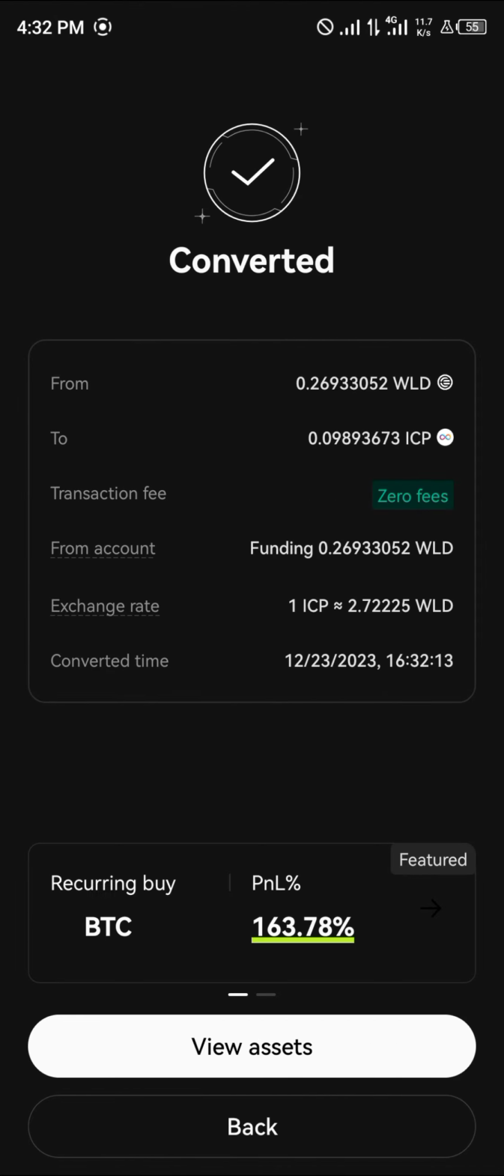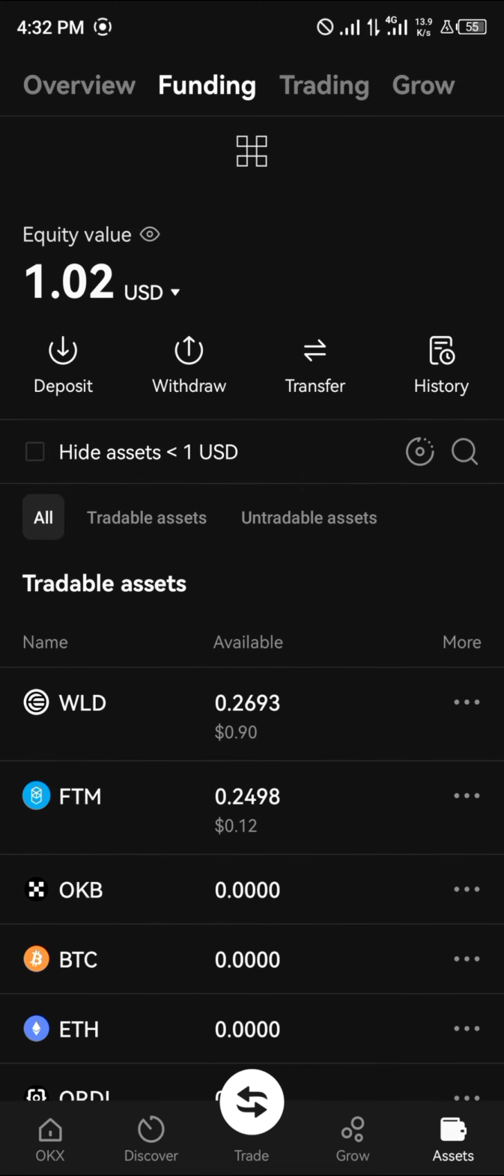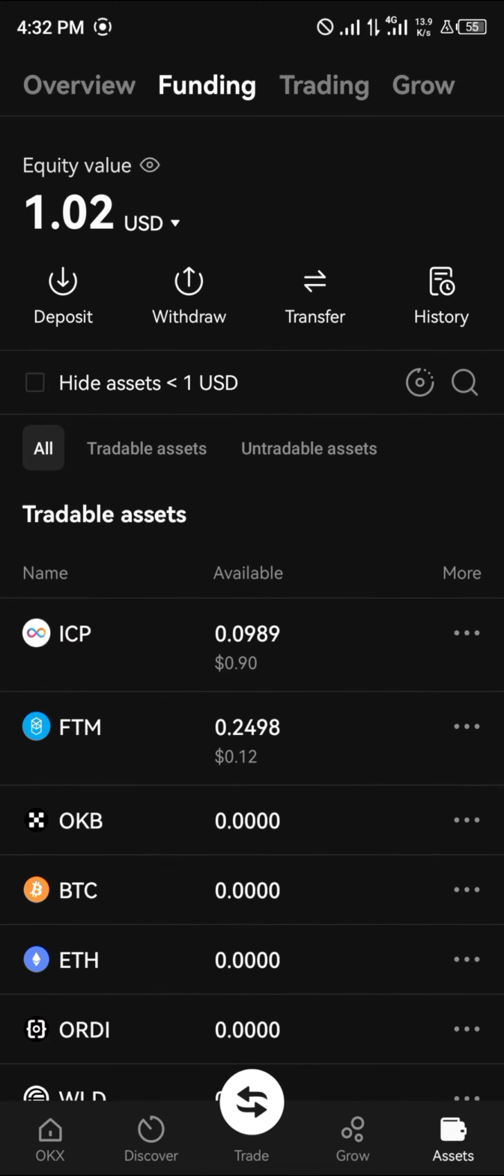Once it's done, click on View Assets and you'll be taken to the Assets menu. So where you simply reload, you'd find the ICP coin.